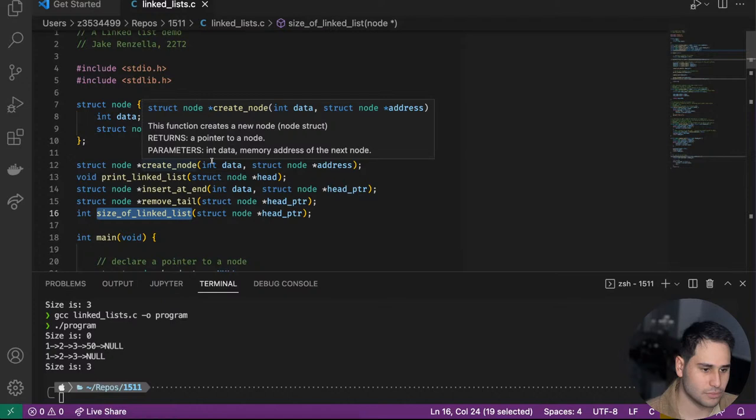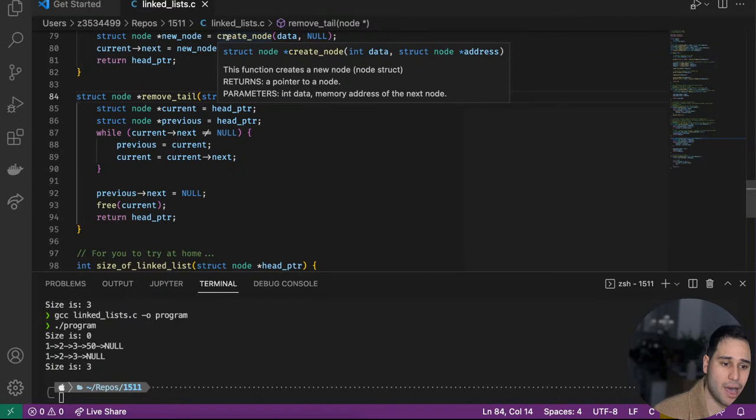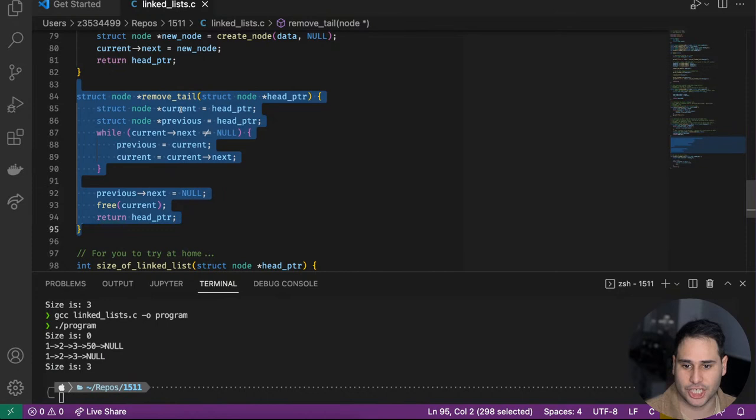Okay. We've done remove tail. So remove tail removes the final node. And this is another example of a function where we would need to have a check for current being null because we never actually check it.